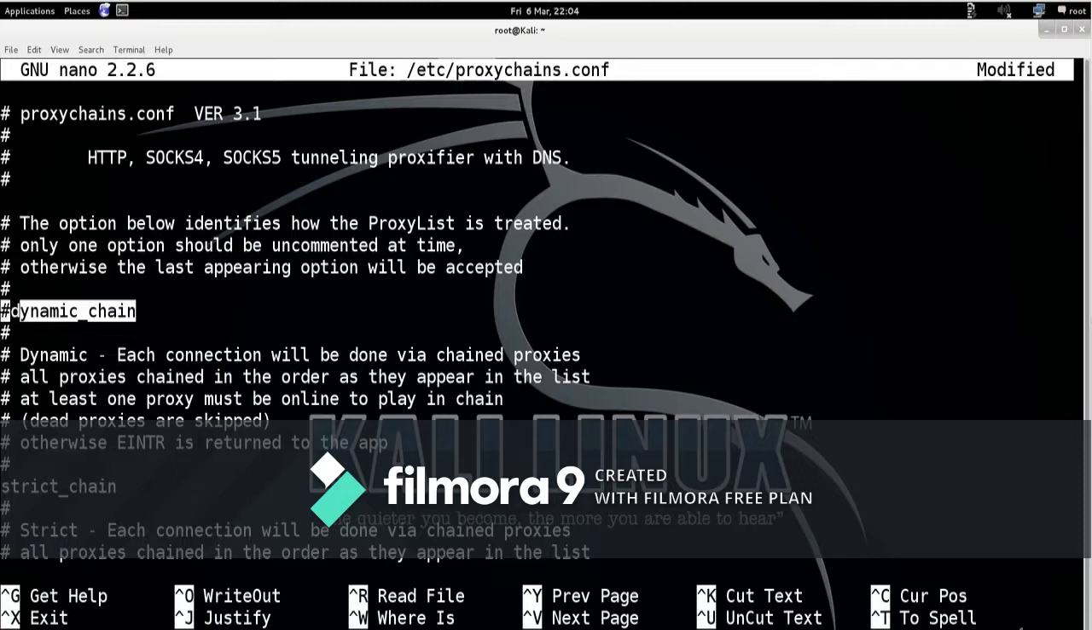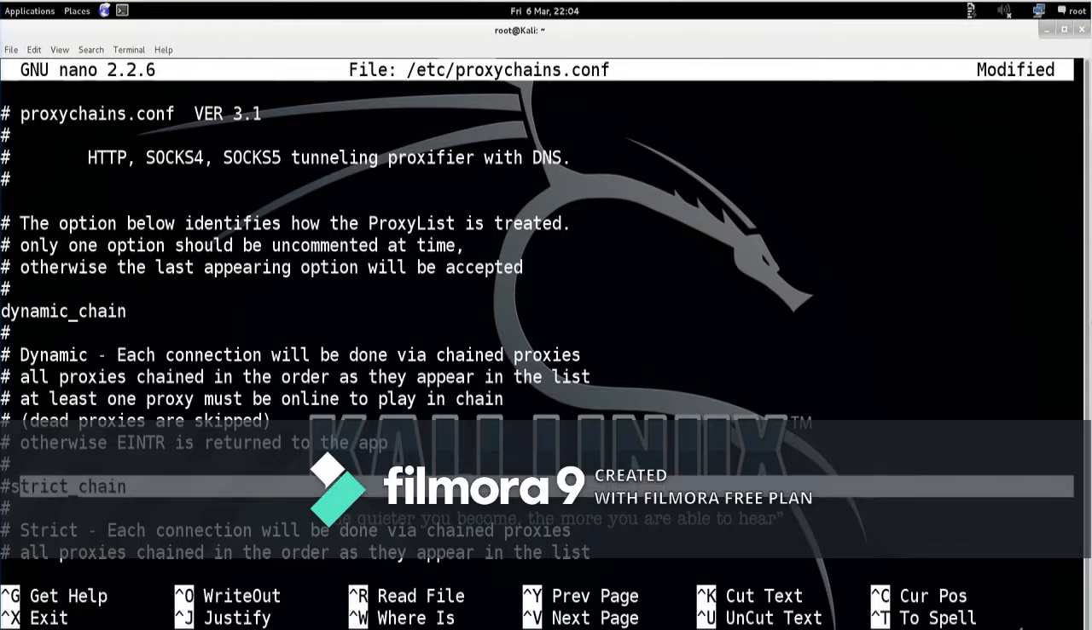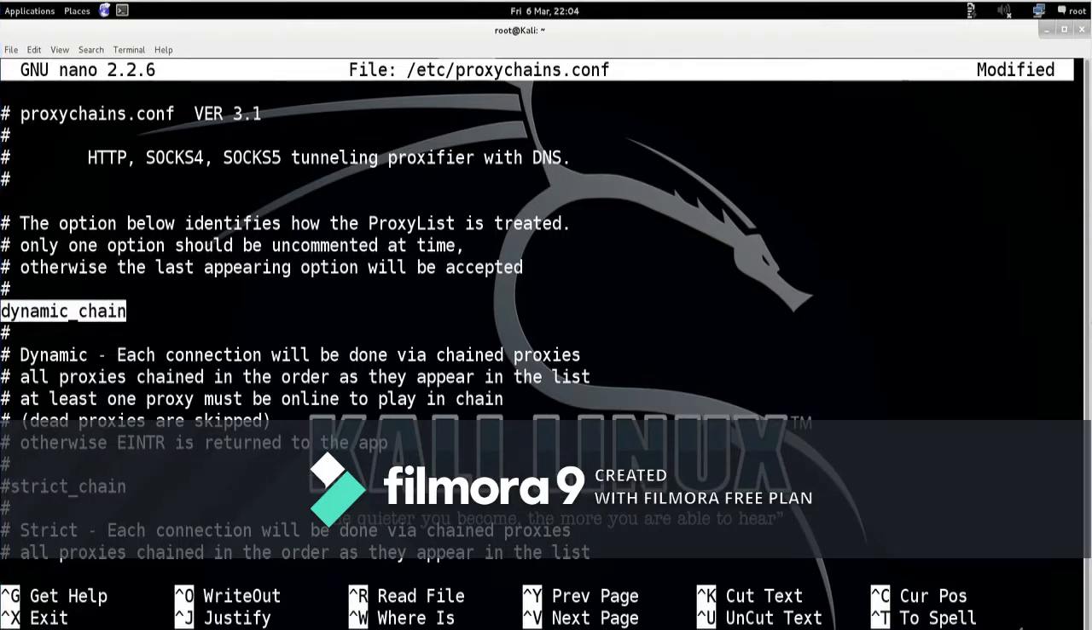chains. So I'm just gonna go ahead and uncomment, oops, I'm gonna uncomment this line. Go ahead down below and comment this line out. So strict chains will no longer be used. I will be using dynamic chains.